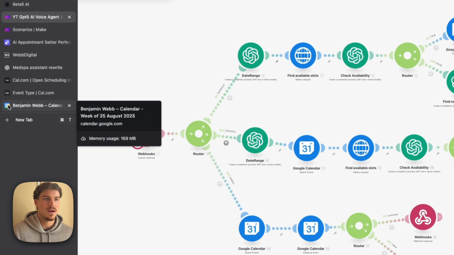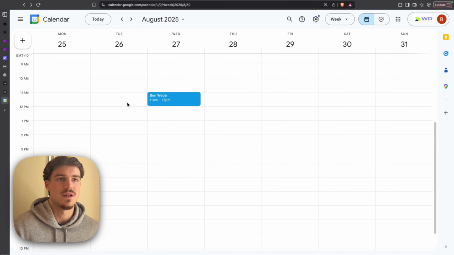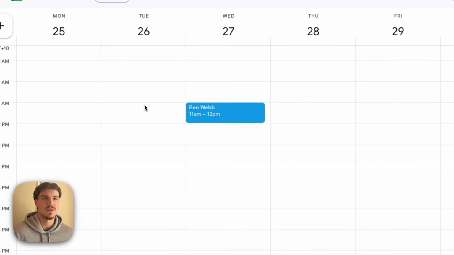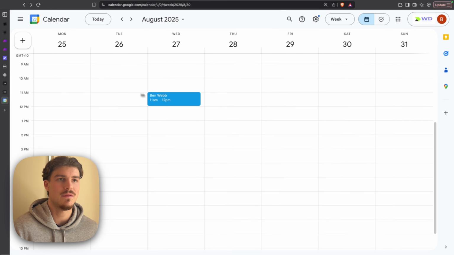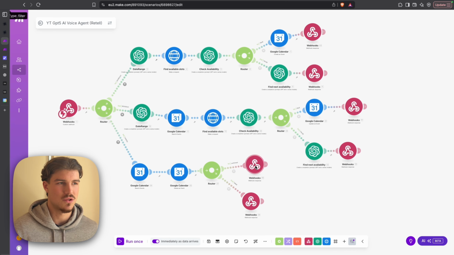Right now, if we go and check our Google Calendar, you can see that it's deleted the Tuesday appointment and moved it across to Wednesday. Okay, now if we look at the Google Calendar, yeah, there you go. So it's deleted the Tuesday appointment for 11 and moved it across to Wednesday. Now, back to the scenario. I'm not going to test the cancel branch because I'm sure you get the gist at this point.